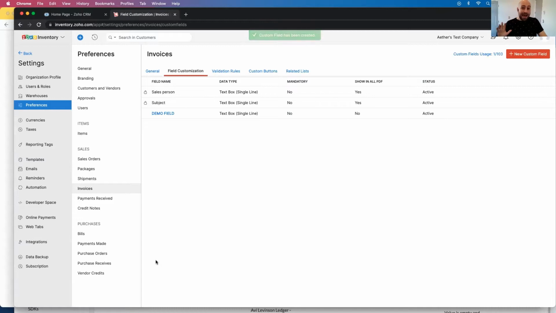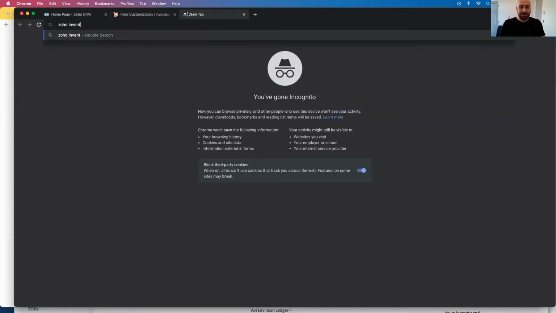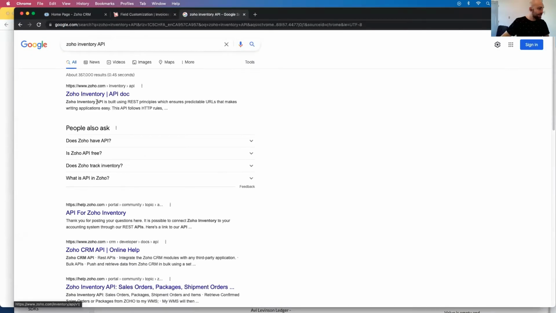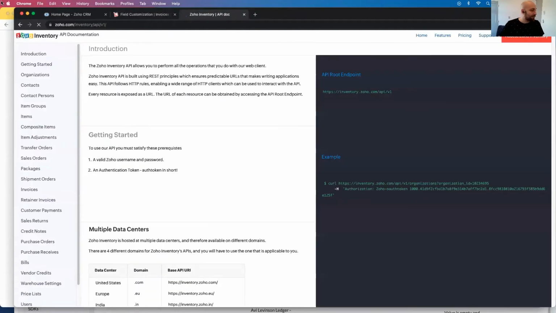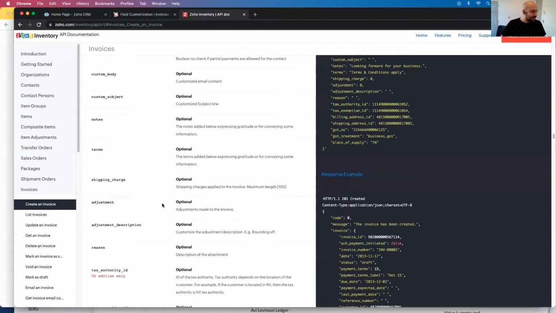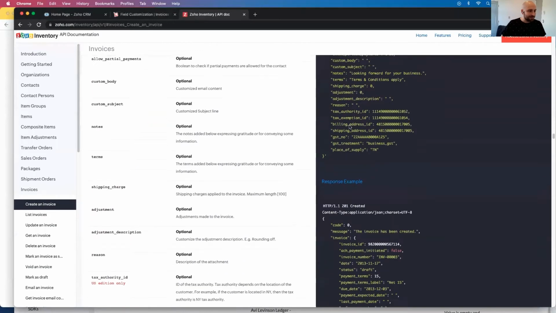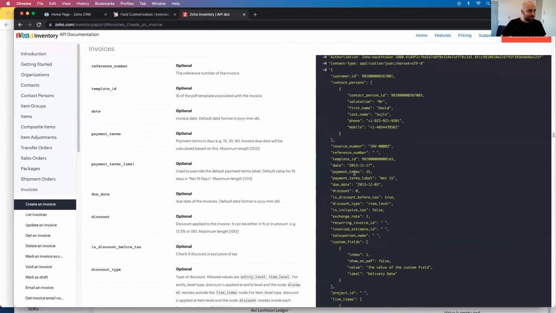So now we have a field identified. This is Demo Field right here. The next thing we're going to want to do is get the ID for the field. Now I'm going to show you something in the Zoho Inventory API. It's a little secret. You can always just check the APIs if you ever want to know what's going on. We're just going to go to invoices, create an invoice, and then somewhere down here, there's going to be custom fields.